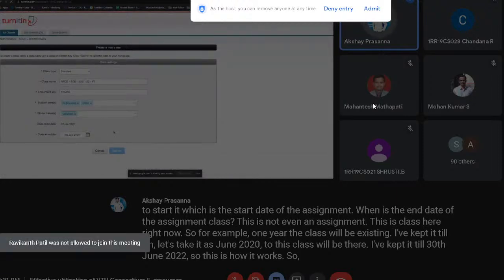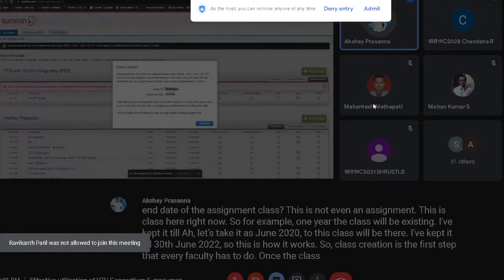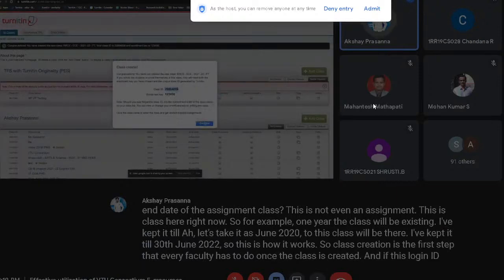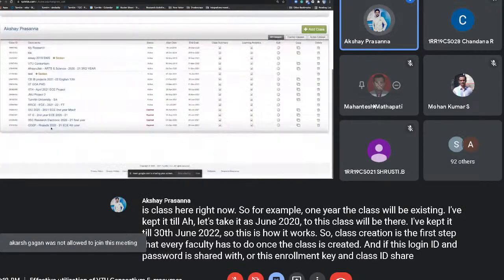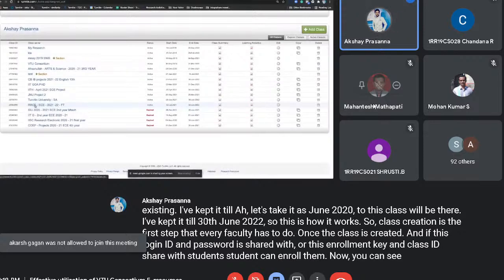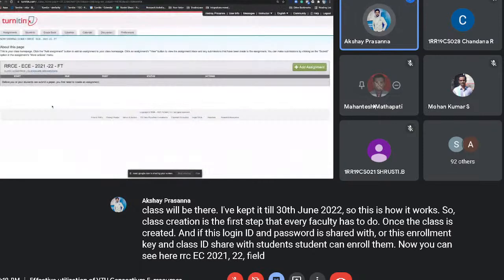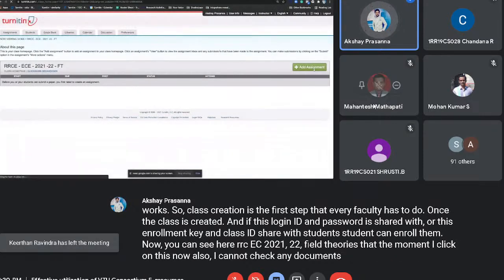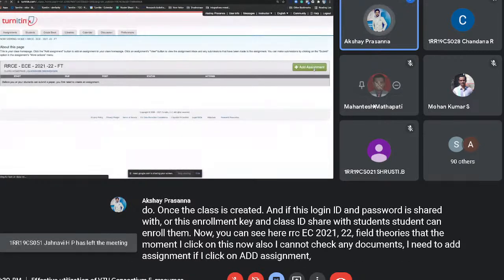So class creation is the first step that every faculty has to do. Once the class is created, and if this enrollment key and class ID is shared with students, student can enroll themselves. Now you can see here RRCE, ECE 2021-22 field theory is there. The moment I click on this, now also I cannot check any documents. I need to add assignment. If I click on add assignment, it gets assignments created where you can use all the filters.